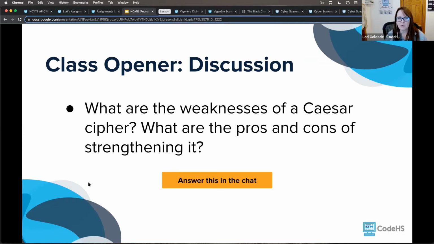What my question is aiming to do is to really trigger that prior knowledge that students should have at this point. We had talked about what a Caesar cipher is. We started talking about how to decrypt a Caesar cipher, and they would have learned that frequency analysis is something that's going to be used to break a Caesar cipher.